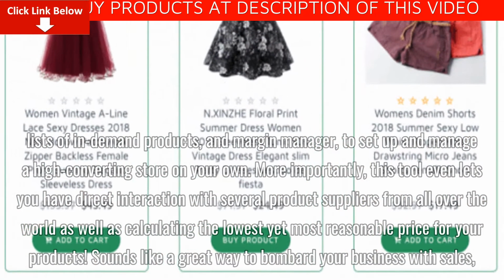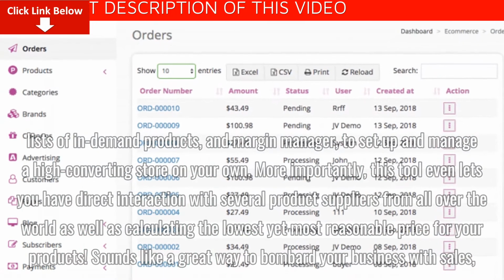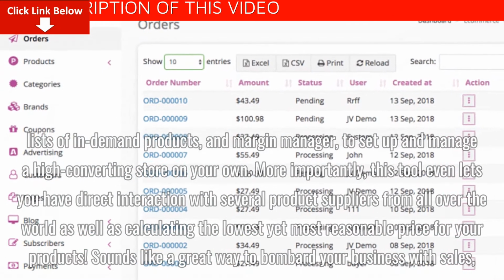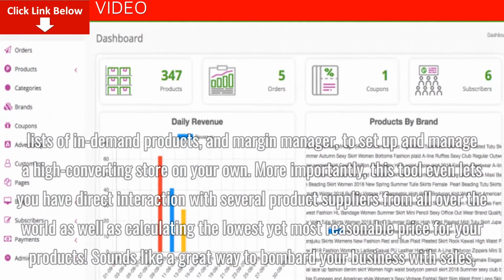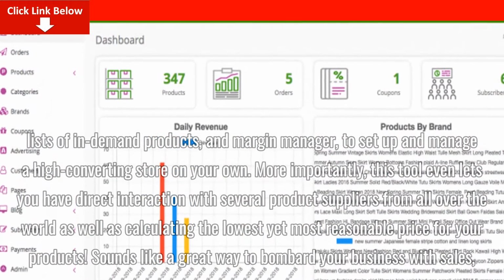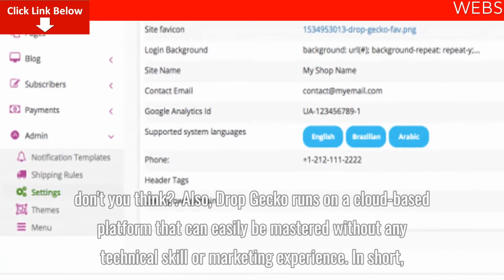More importantly, this tool even lets you have direct interaction with several product suppliers from all over the world, as well as calculating the lowest yet most reasonable price for your products. Sounds like a great way to bombard your business with sales, don't you think?